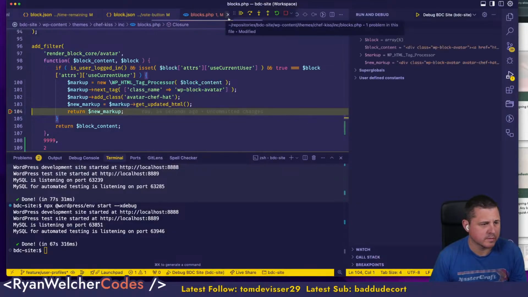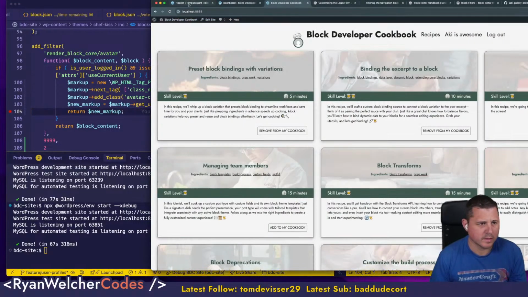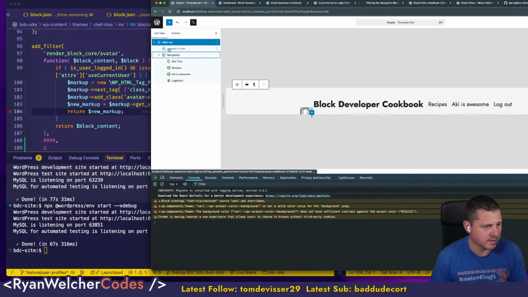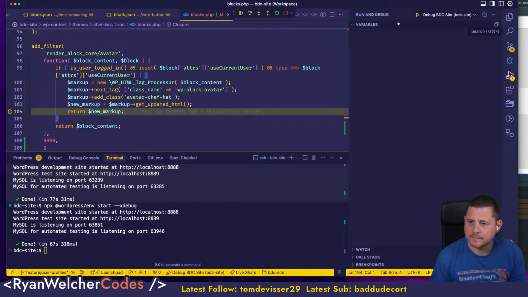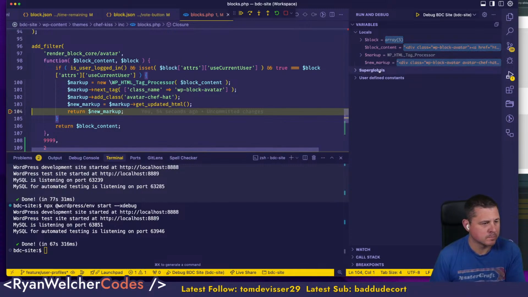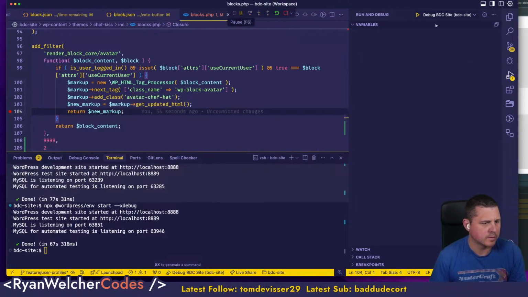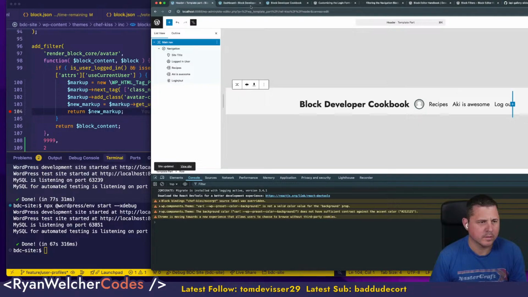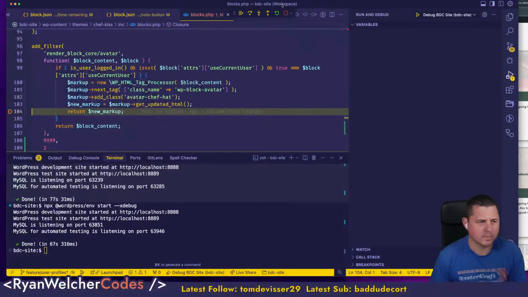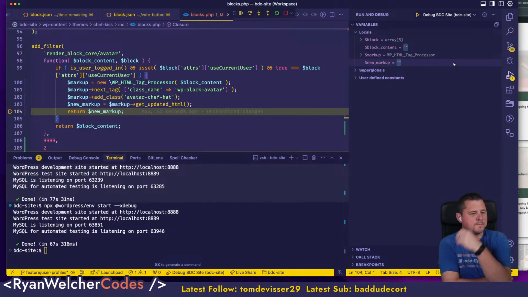Now if I go back into the header, I put this back inside the navigation. Right there. Now there's markup being saved. Okay. Go to the front end. And the block content is empty.